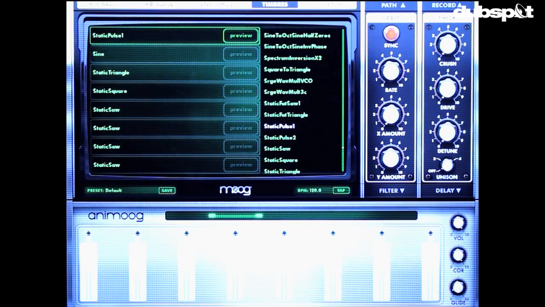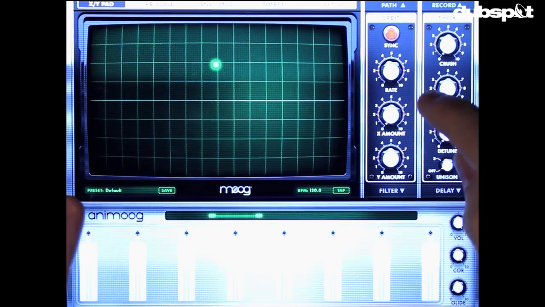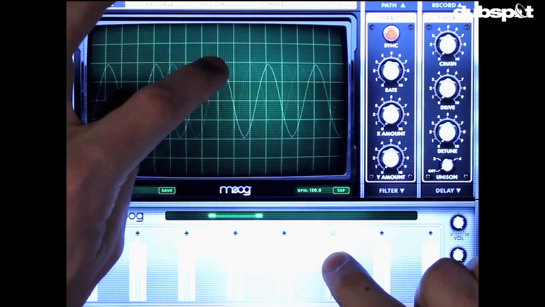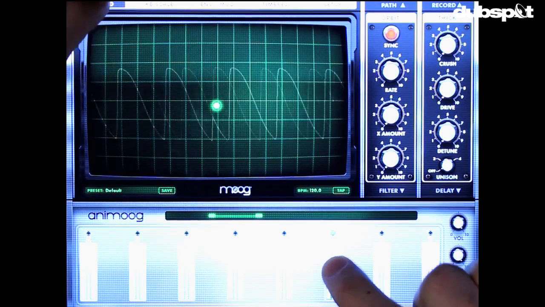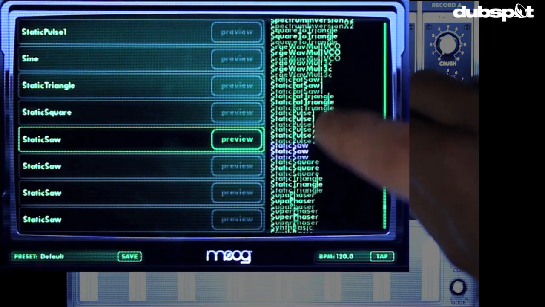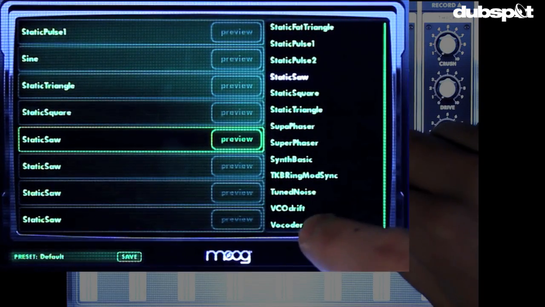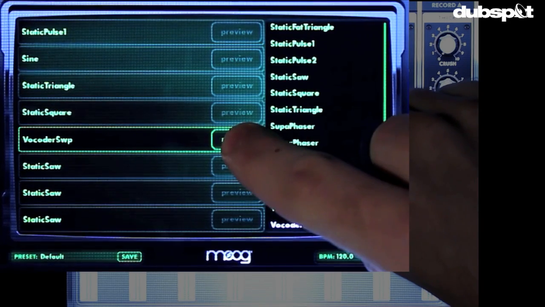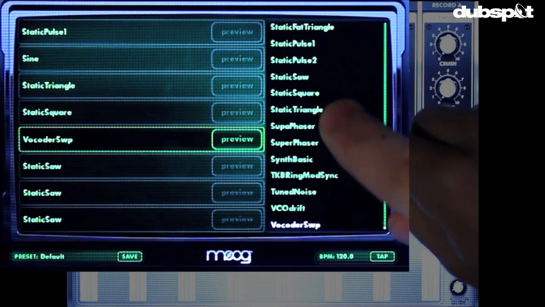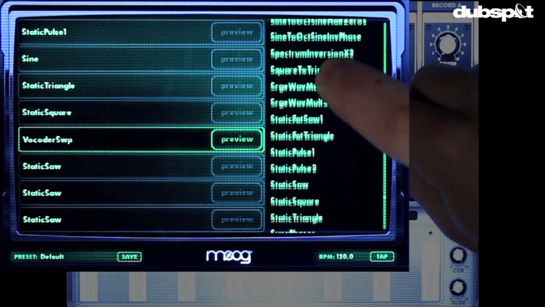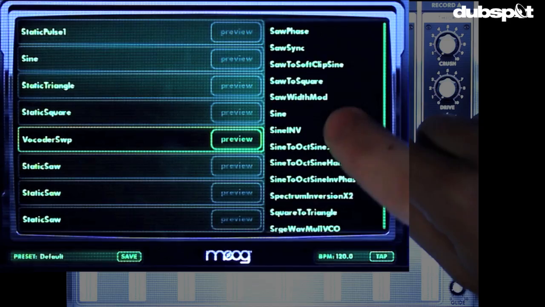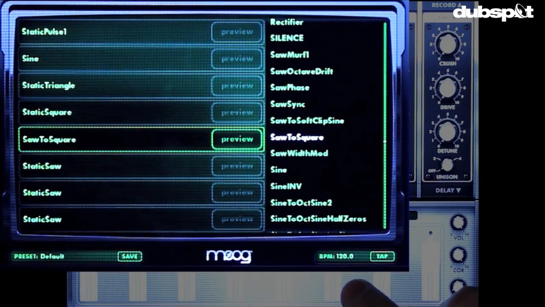Now, on all these, we've been using static, saw wave, square wave, whatever. I'm going to turn the amount off again. And let's come and look at changing up from static to something else. So some of these look very interesting. For instance, let's look at this one called vocoder sweep. Sounds cool. What about, oh, let's see here. I think we had one, saw to square. Let's try that one. Let's hear how it sounds.